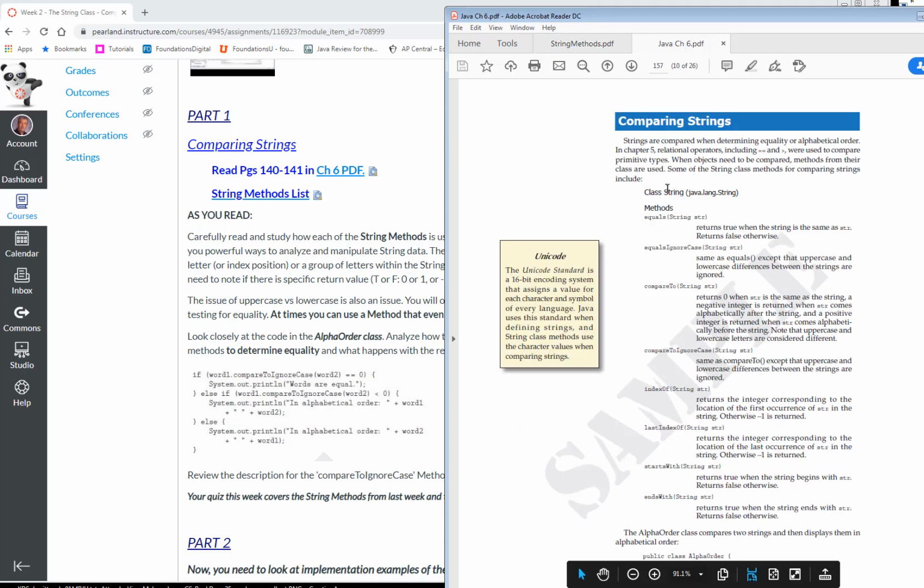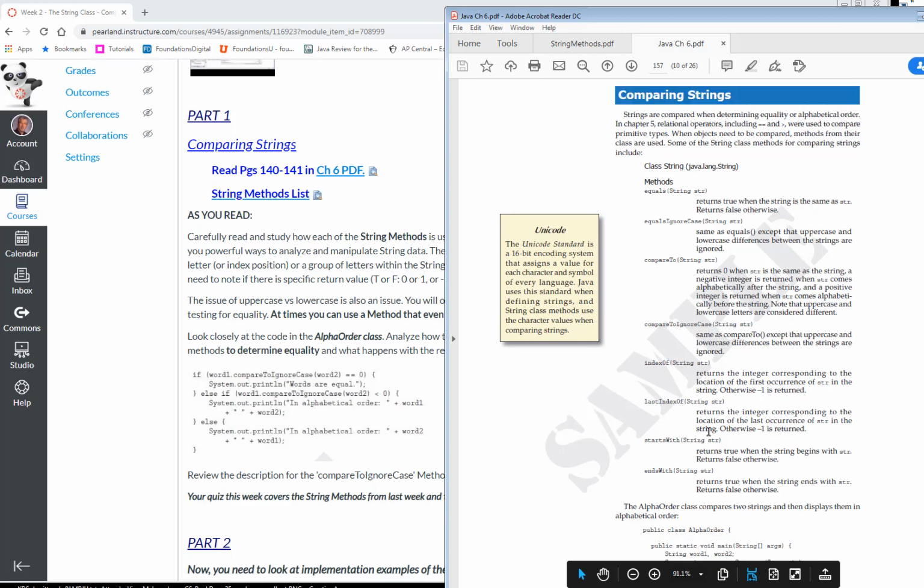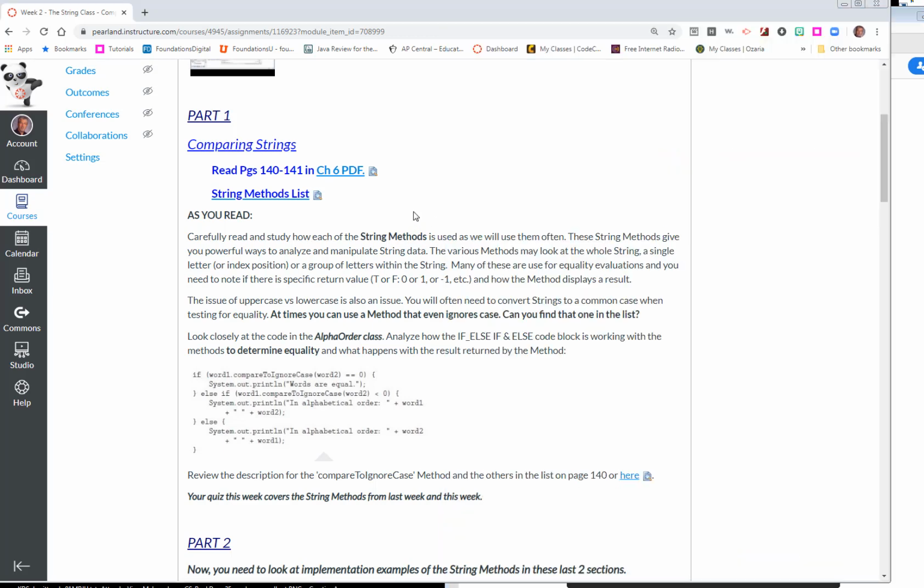Chapter 6, Comparing Strings, covered everything you do to compare or test equality of strings, including indexOf to locate the position of a specific string, startsWith and endsWith. We didn't do the lab that followed this, but we jumped to the end of the chapter and did exercise 19.